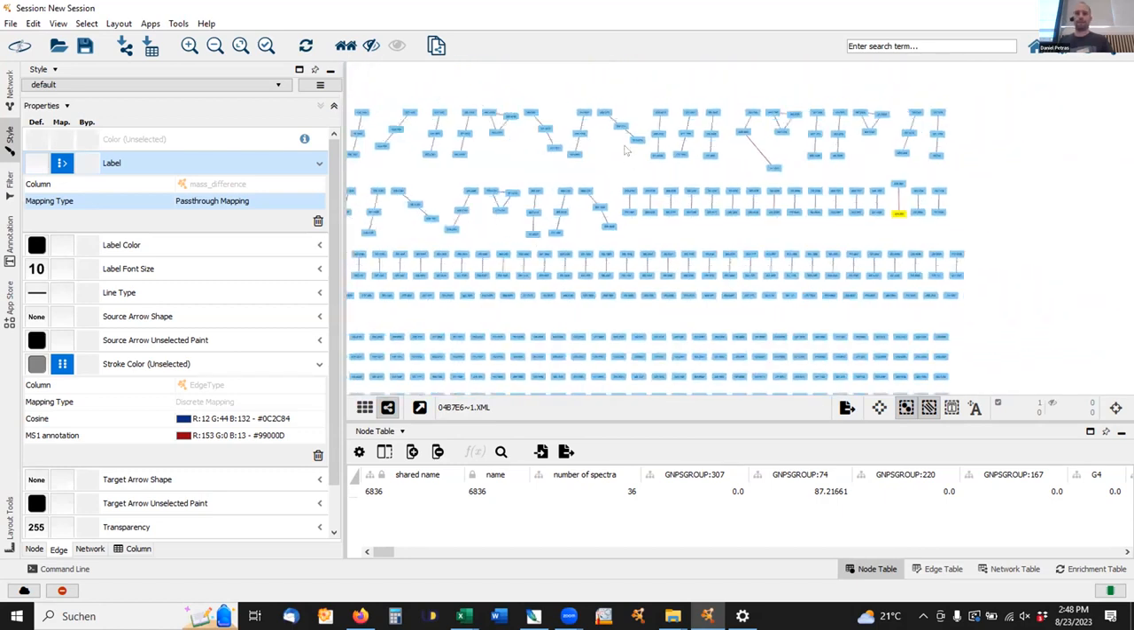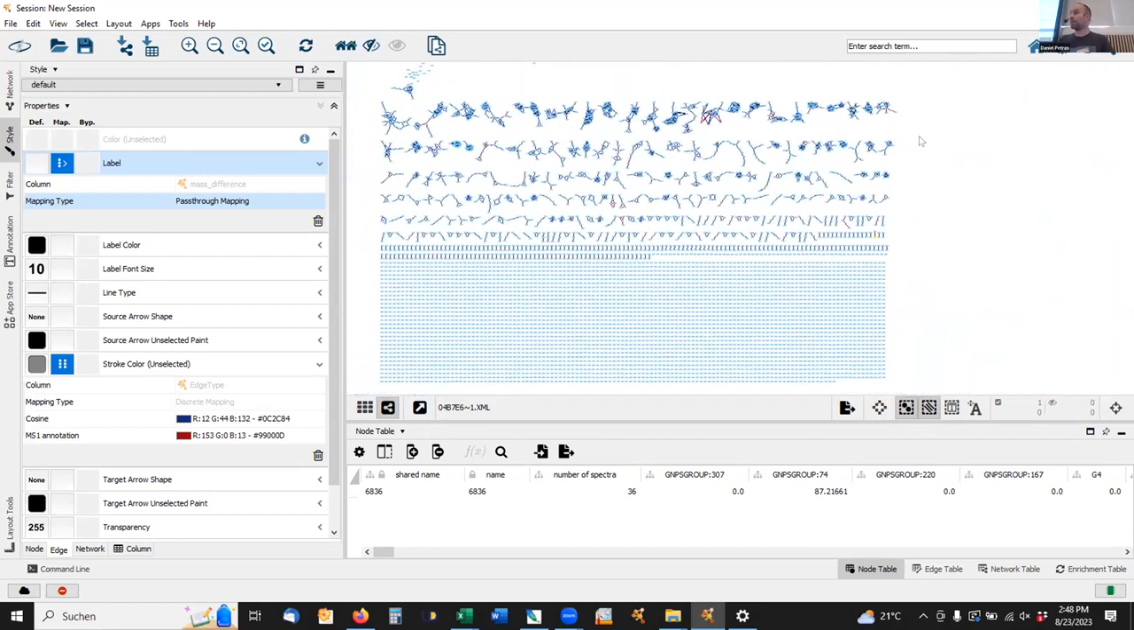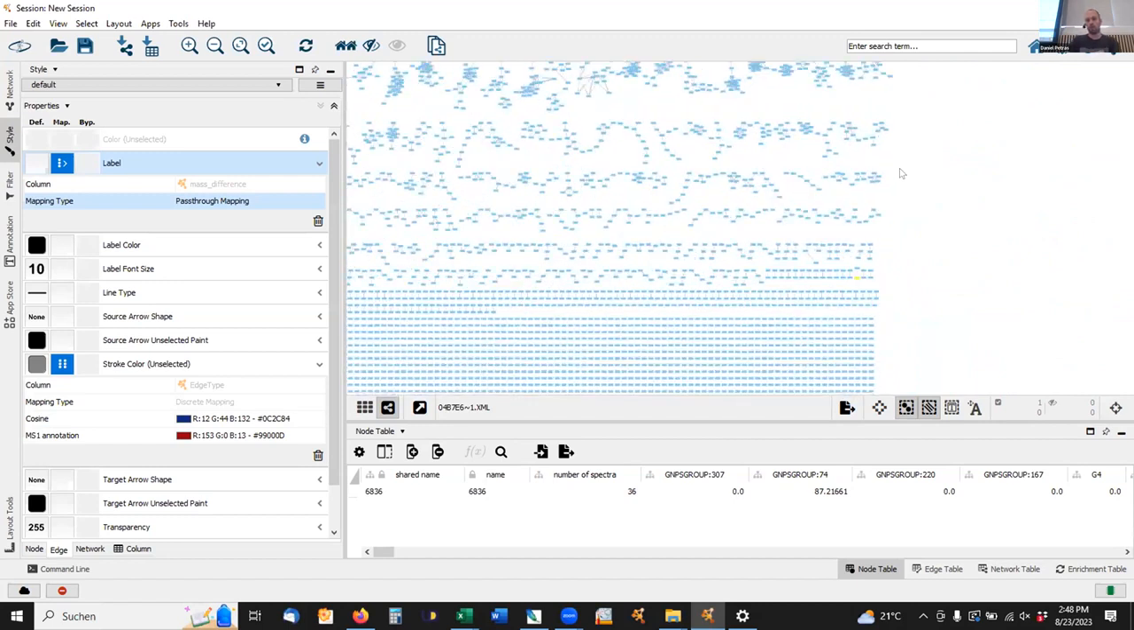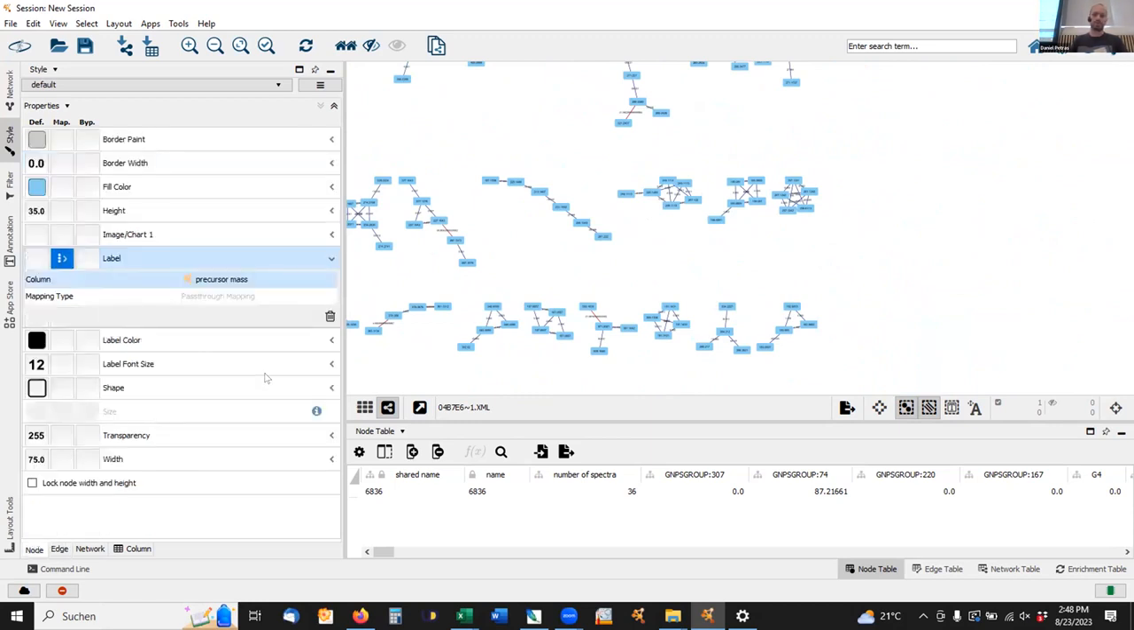All right. So now, okay, what else can we do with it? So first of all, I can use different sizes to point my attention to the most abundant features, right? So I could use here a mapper now under nodes again that indicates my precursor abundance.